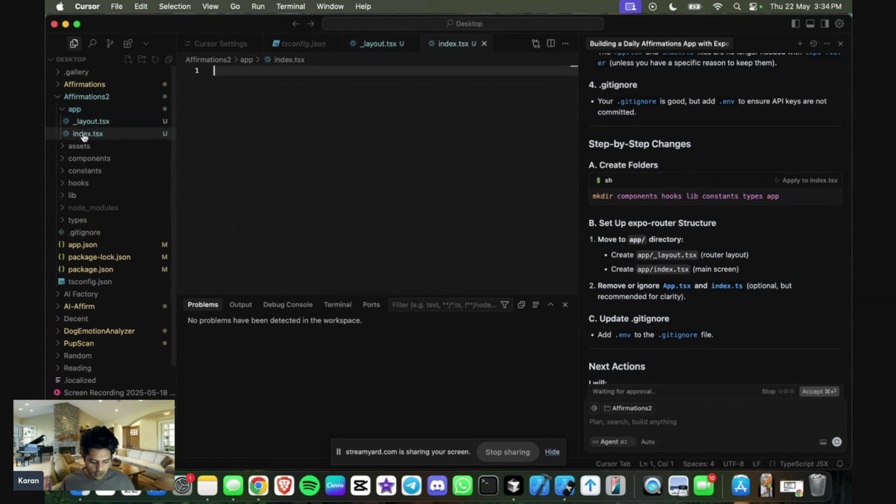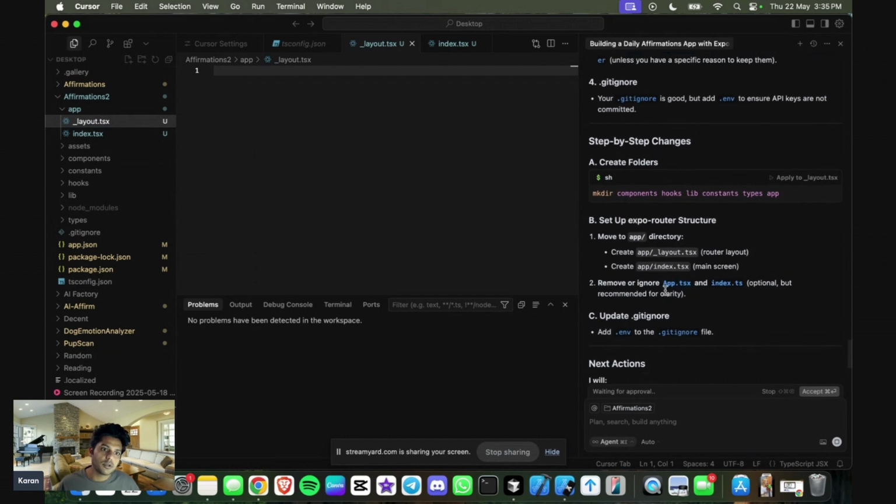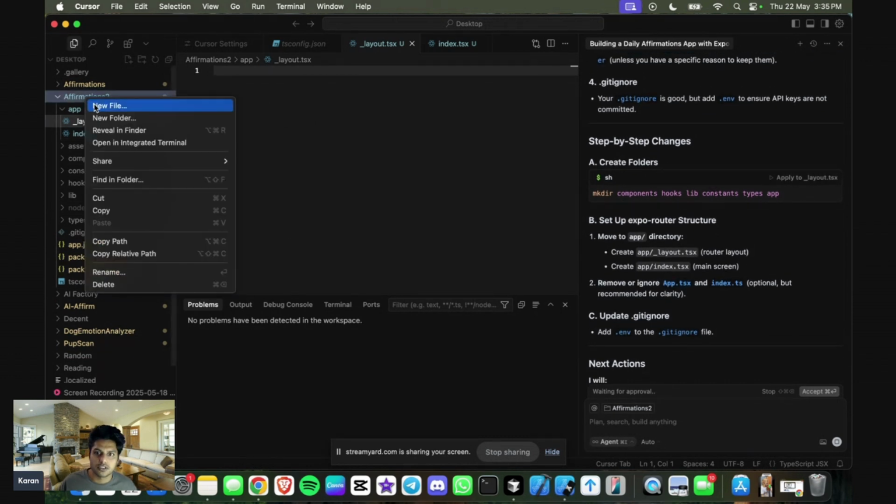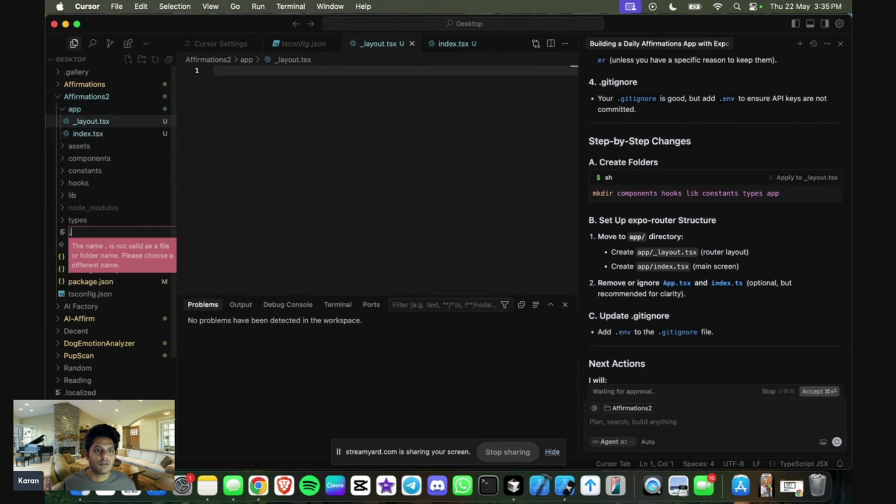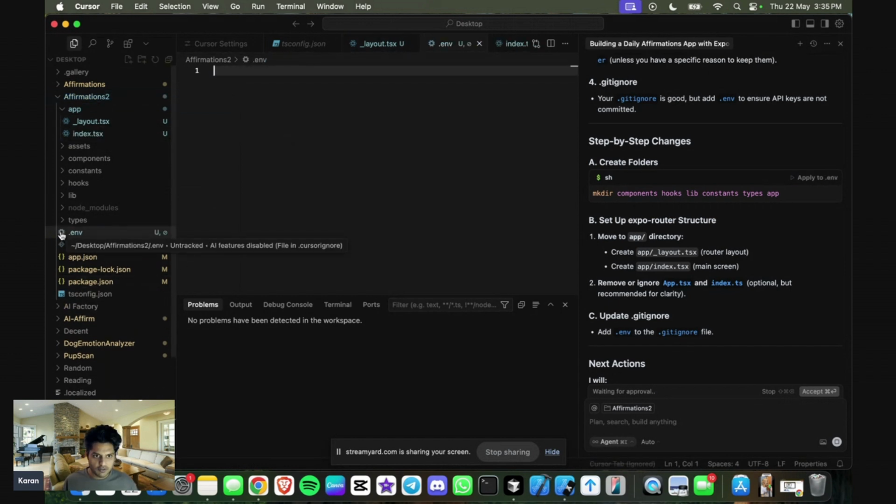Index.tsx. Okay, cool. So now we're using the Expo Router, the new format that Expo suggests. And so yeah, we're just going to be using that from now on. And we'll create the new .env file that exists now. We can see it added the AI features disabled. It's on track, so we can see it's doing exactly what we want. It even says on track right here. Okay, cool.